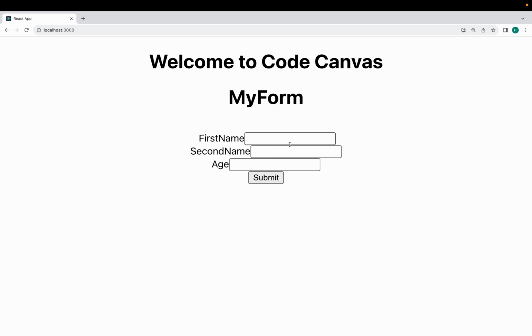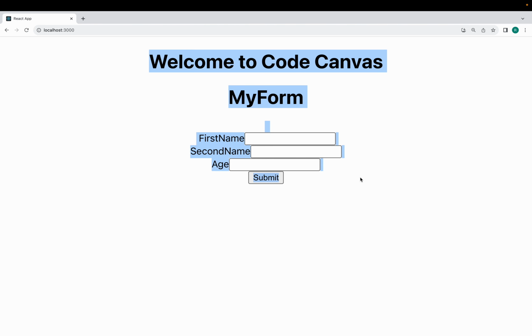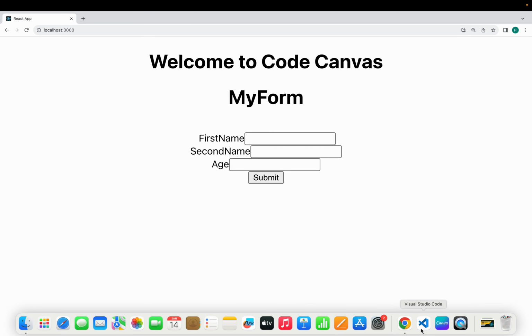So previously we have seen how to register a form and print the values of the form using the useForm. Now we are going to see how to print the errors that we get and how to show the errors that we get from the form. So first of all, let me make this form beautiful.